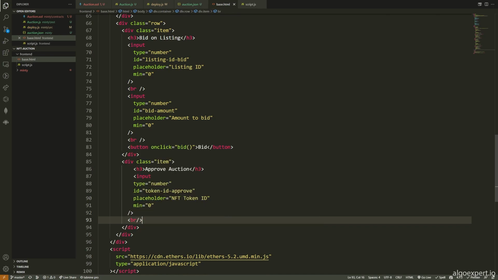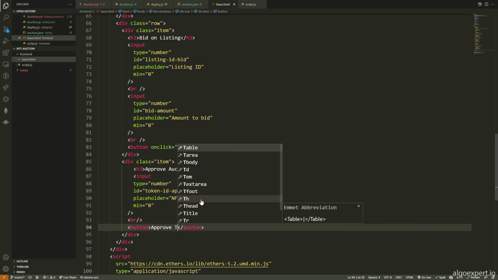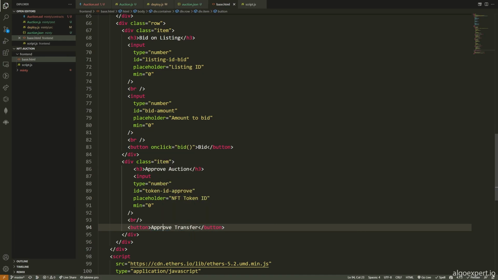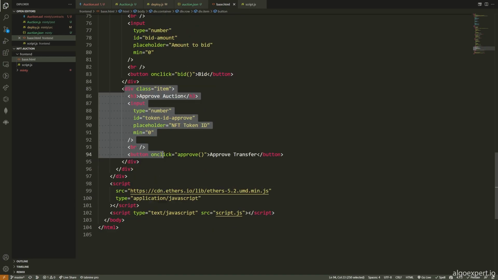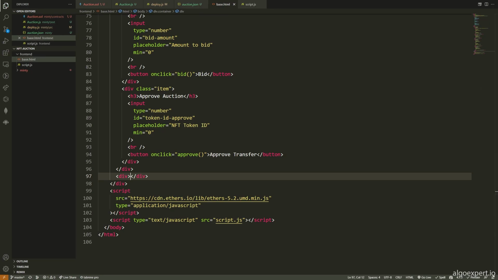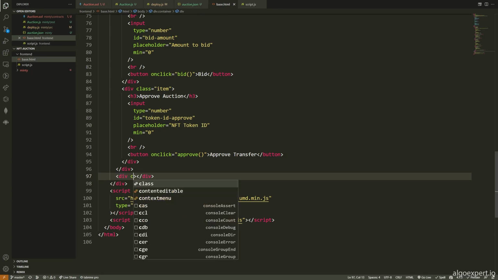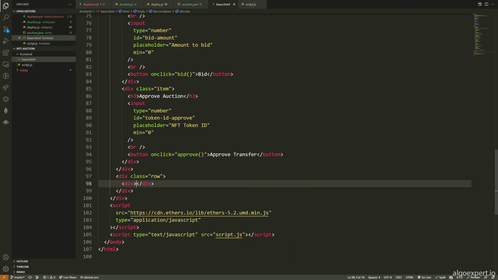Okay, and we'll have a break line and another button. Here we'll say approve the transfer, and then onClick will be equal to approve. Okay, that looks good for this. Now we're going to have one more row. This row is going to give us information about a listing, and then we will be done with our HTML. So I'm going to say class, row, div, class, item.